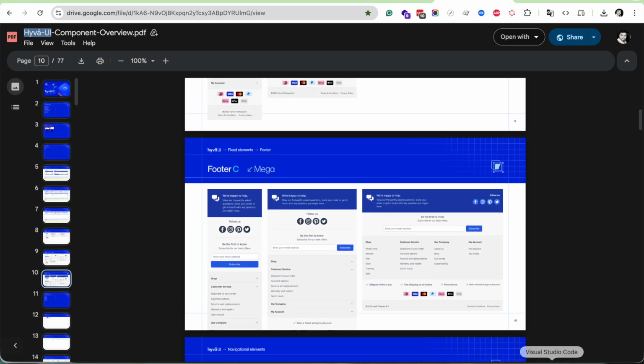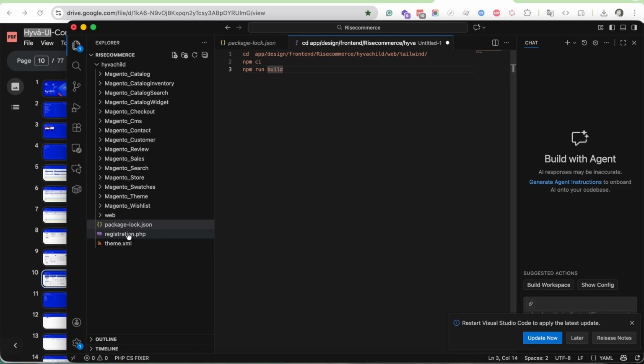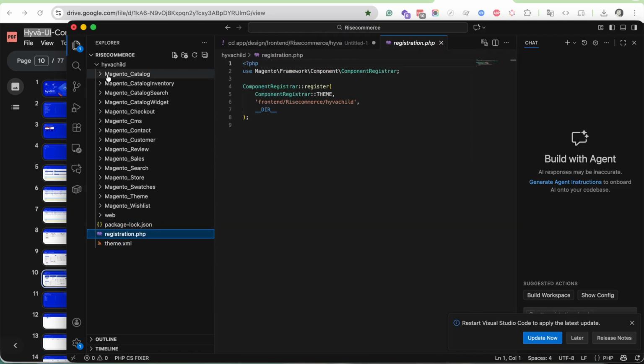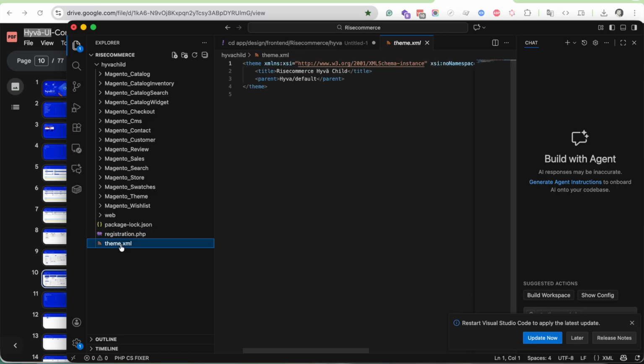To create a new child theme, we have to make sure to add a couple of files. We can create a directory inside our app/design/frontend, and then we can have any name, which can be right here, and our child theme name could be here. One file will be theme.xml. This theme.xml will tell the name of the theme and the parent theme.